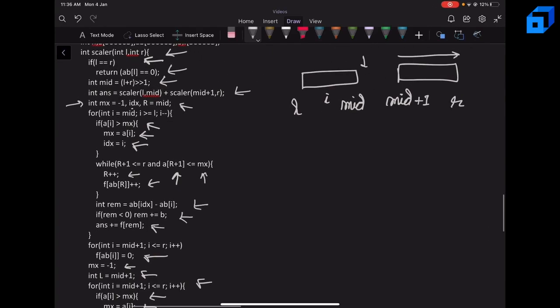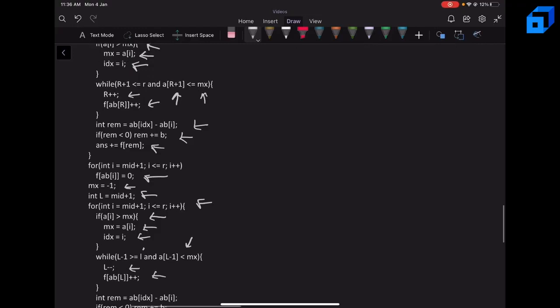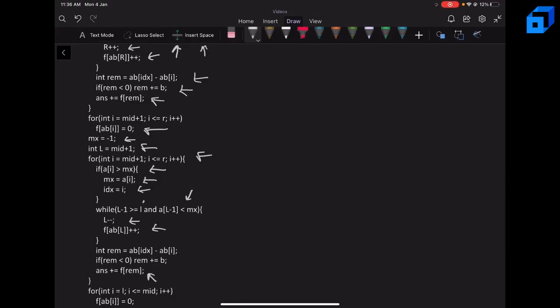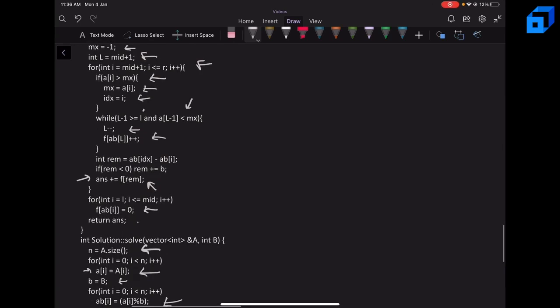Now, while the next element to be taken, that is L minus 1, is greater than or equal to L, that is it is a valid index, and it is less than MX. Notice that we are now taking less than MX and not less than or equal to MX, since if it is equal to the maximum value, then we will take the first maximum value because we are taking the first occurrence as the maximum value. Now we decrement the left index and take its contribution in our frequency, and we know what should be our optimal value of the left index, and we will simply add the frequencies of that left index modulo B to our answer. We again reset the frequencies to 0 and we will return the answer.